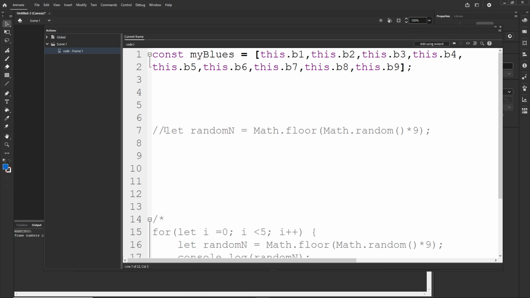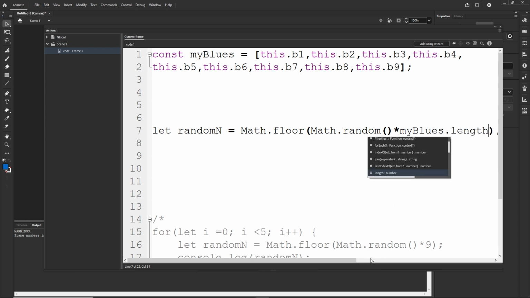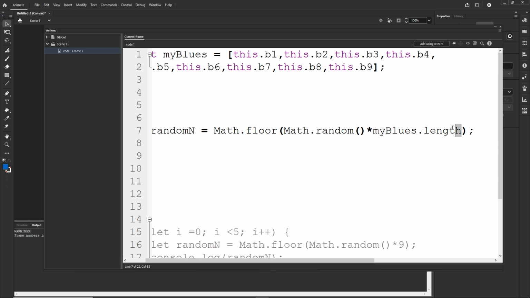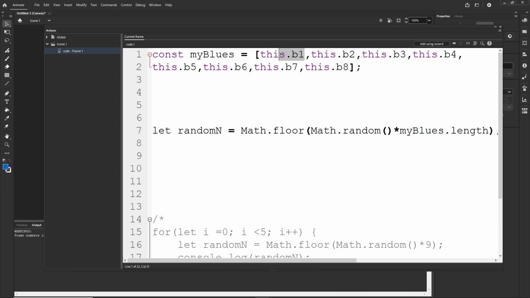So when we are going to create a random number, what we want to do is multiply this not directly by 9, but by myblues.length. My blues.length is 9, so it is going to match. But if I would have, for example, one element less, so if I would get rid of this one, right now the length of the array is going to be 8, and this one would be index 0, and this one would be index 7.